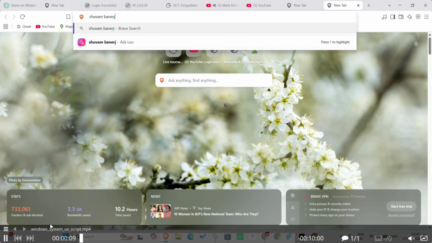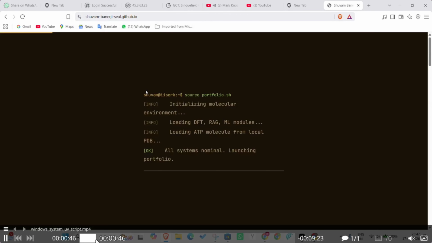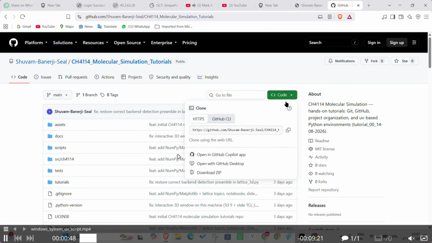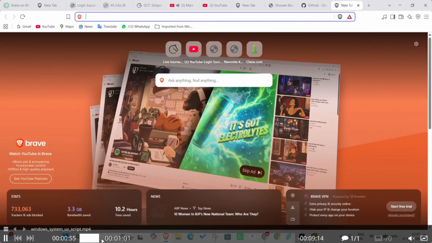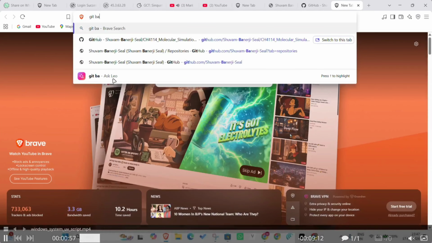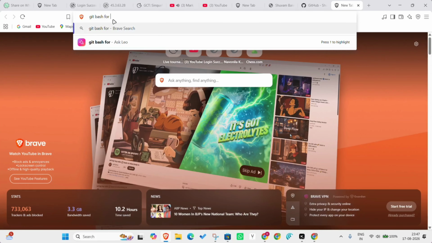So first, what you are going to do, you are going to just search up this repository. Here you will get the repository. Then you're just going to simply have the HTTPS. But now on Windows system, you do not have your Git. So you need to actually go and search for Git Bash for Windows.